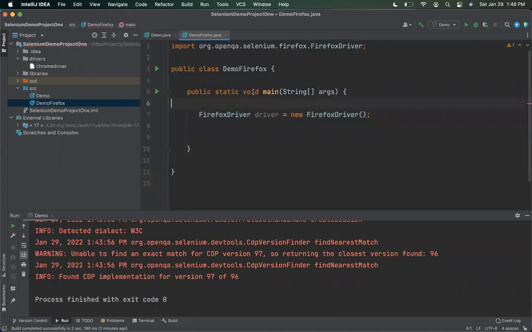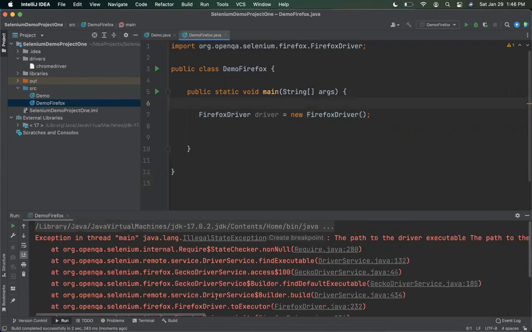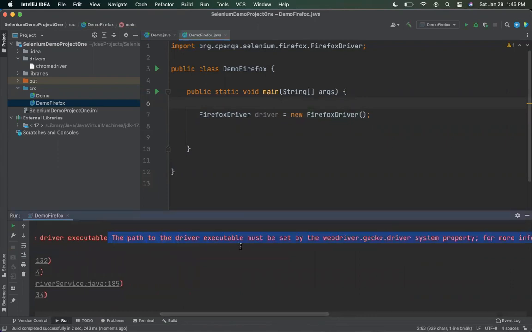Now, if I run the script, again you will get the error, right? Illegal state exception will come. You know the reason, right? You'll get an illegal state exception because you need to set the path to the driver executable, right? You need to set the path to the driver executable before running the script like this, because Selenium WebDriver cannot directly communicate with the Firefox browser. It needs a mediator. That mediator is nothing but the GeckoDriver, guys. Okay, in Firefox we have the GeckoDriver, I'll tell you. And this is a system property that we have to set. Okay, and we have to provide the path to the driver executable.